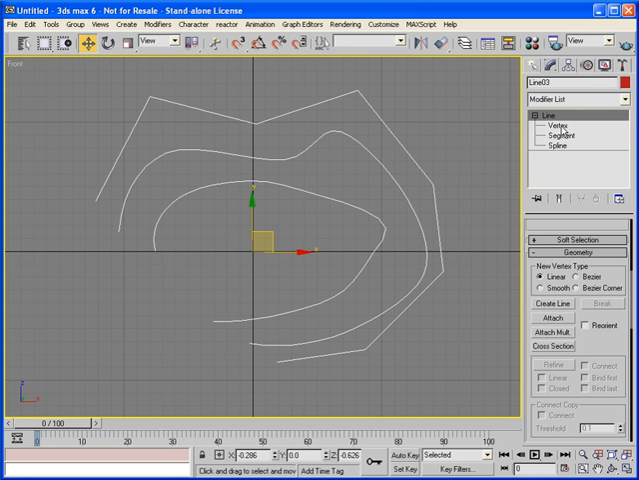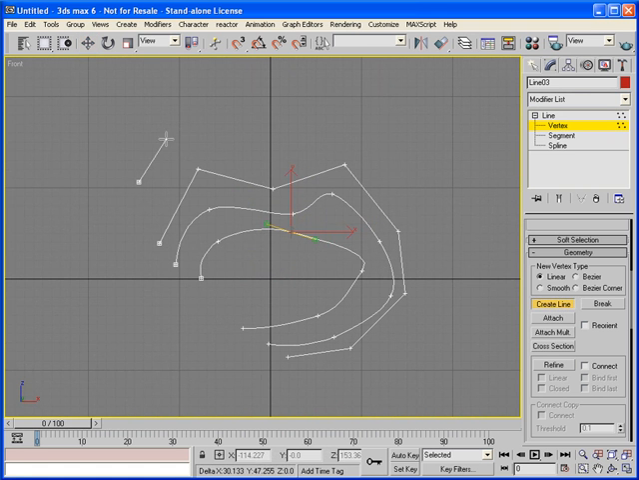You can also create lines within Edit Mesh. So you just click on Create Line, pick your initial type, and you can just draw whatever you want. Click off of that, and I've got another spline that I can use with all the others.